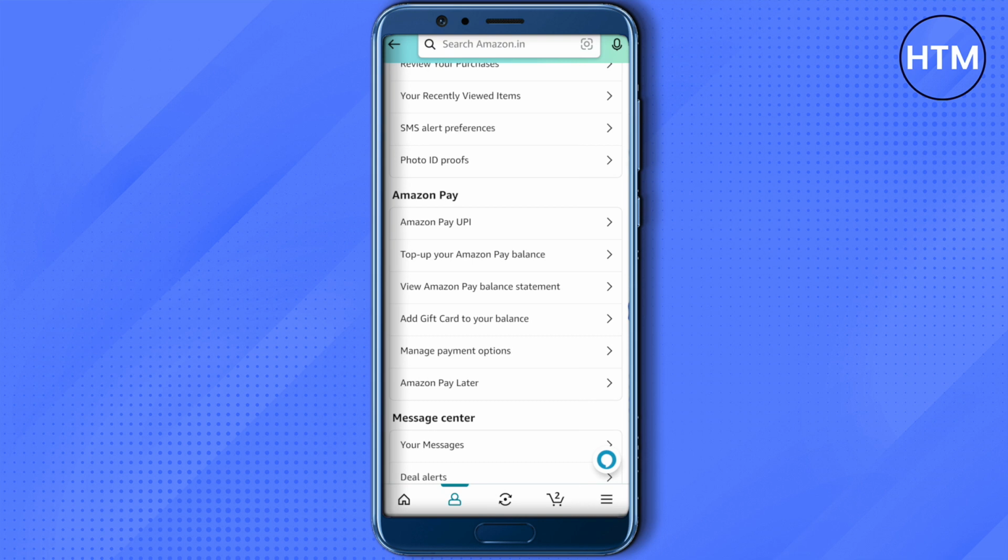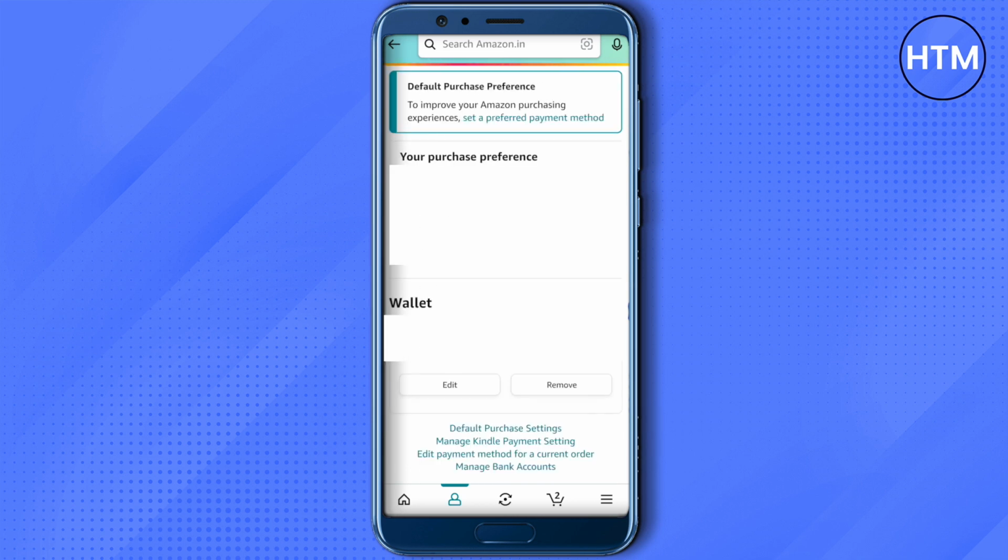So just select this option, and after that you will be able to see this option of set a preferred payment method, or it can be a little different in your device. Just select a preferred payment method on your device, add your Apple Card into it, and make sure that you have set your Apple Card to default. So this way, whenever you are making a purchase, your Apple Card will be on default and it will be paid through your Apple Card. So this is how you get to add Apple Card on Amazon.